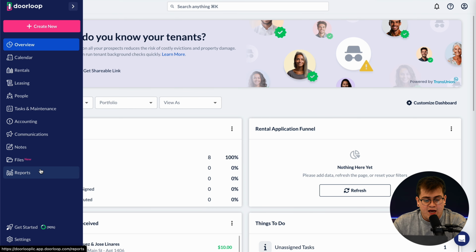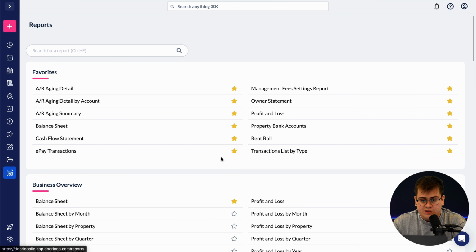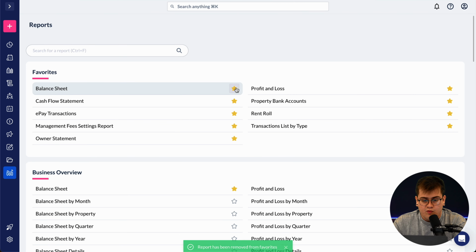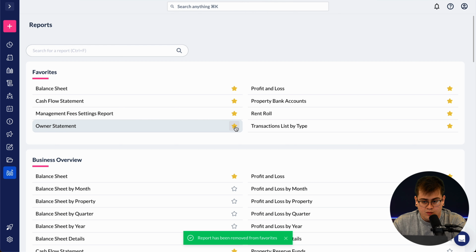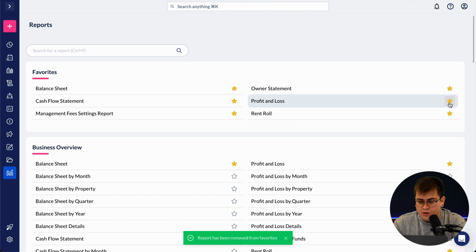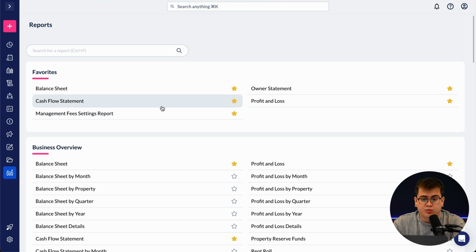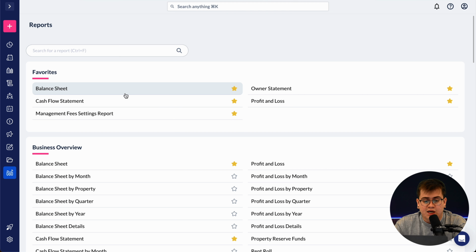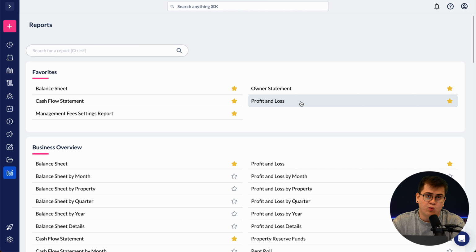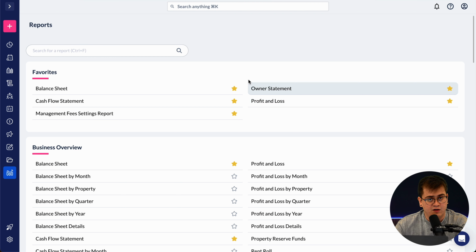So you want to make sure that you navigate on the left-hand side to your reports. Now, by default, I will go ahead and remove these just to show you what you will see whenever you jump into the reporting area for the first time. The main reports that you will see on this list, assuming that we already came in here and favorited the management fees settings report, are going to be these four over here. Now, these four reports that you see at the top, balance sheet, cash flow statement, owner statement, and profit and loss, are some of the most common reports that people ask for, especially when DoorLoop is being sold to you for the very first time.